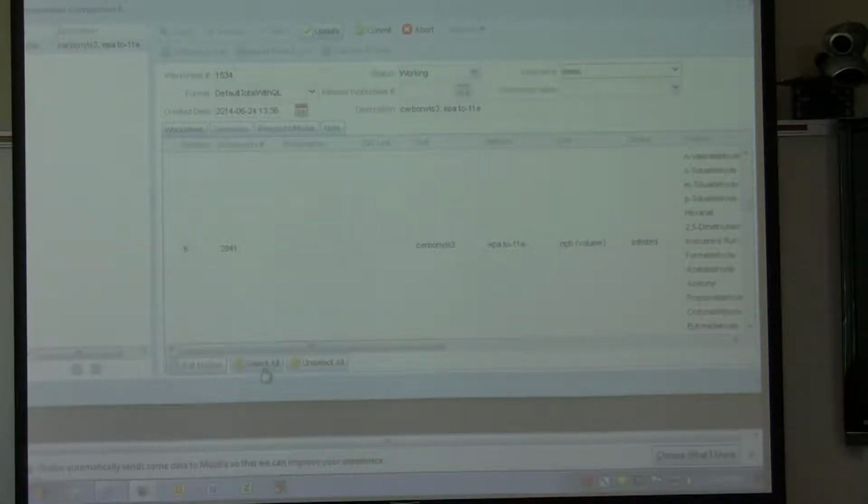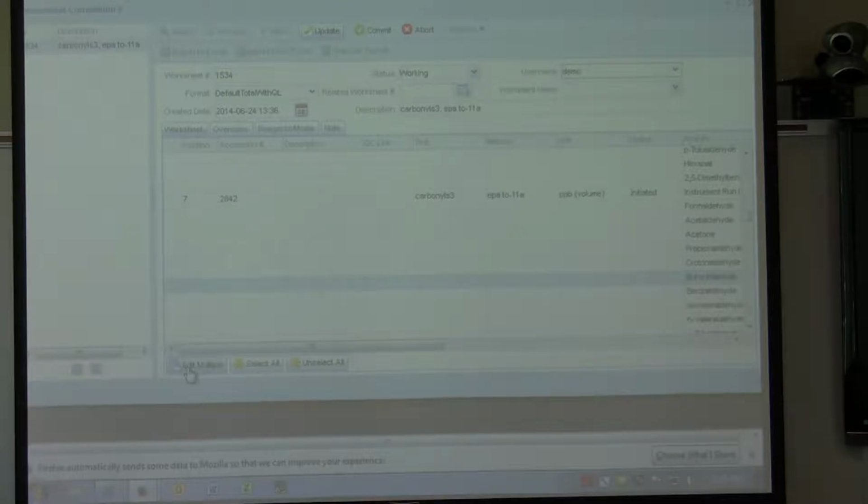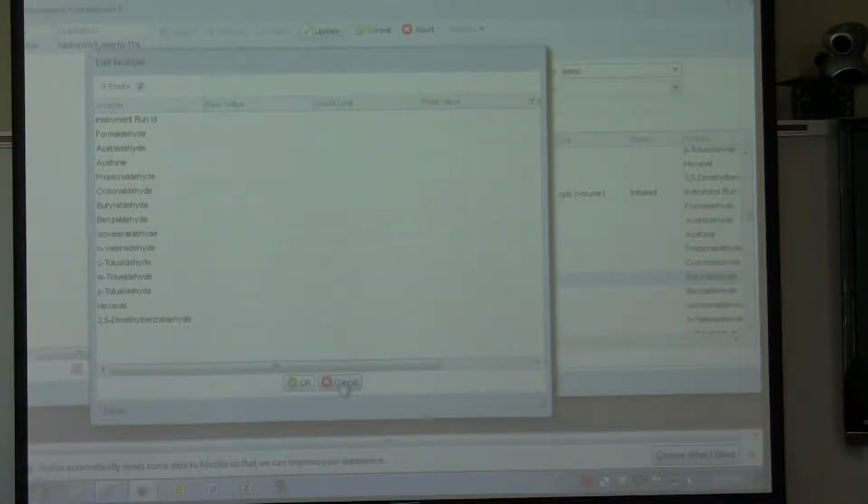We also have handy select all and unselect all buttons. So if you want to select everything, you don't have to click every single row. And also for the edit multiple, since it is actually analysis based, not per analyte row, you can just click one of the rows within an analysis row, and it'll put everything in. You don't have to select every single row, you just have to get one row in the group.